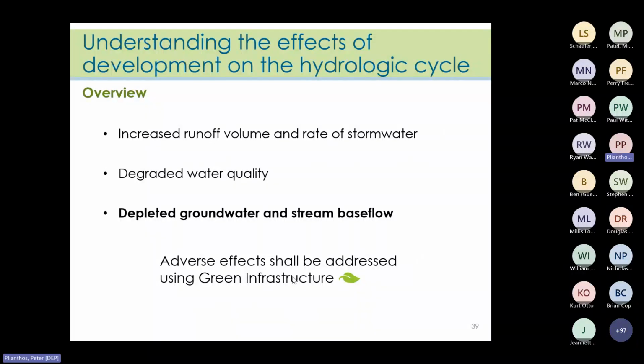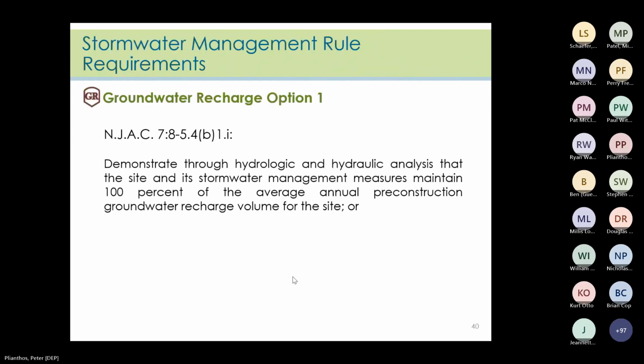Now we'll move on to the third set of standards in place, which address the reduction in groundwater recharge due to development. Earlier, we defined groundwater recharge as that portion of runoff that travels down past the root zone of plants. The stormwater rule provides two options for development. The full text of option 1 is posted here. To meet this option, a development must match the existing annual volume infiltrated on the pre-developed site.